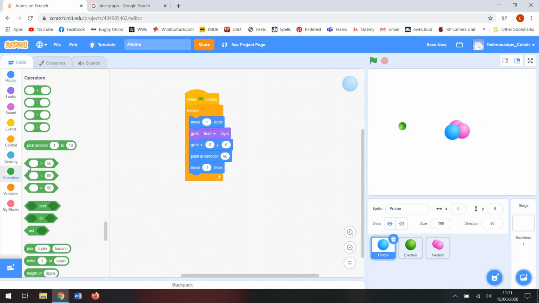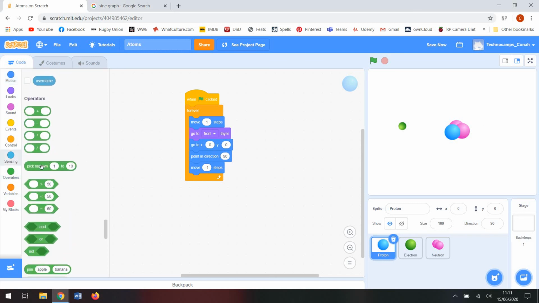I'm going to go to operators, pick random, and 1 to 10, let's say 1 to 90. Okay, that way it'll move randomly in this rough direction, anywhere from up to right, so anywhere in this rough region. Okay, if I click the green flag now, you notice it looks like it's vibrating, it's shaking on the spot. And I do the same thing for my neutron.